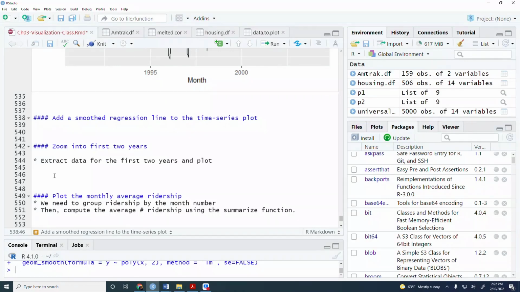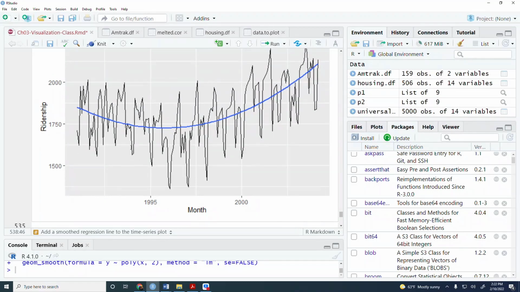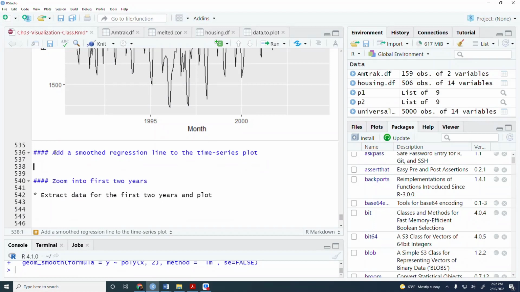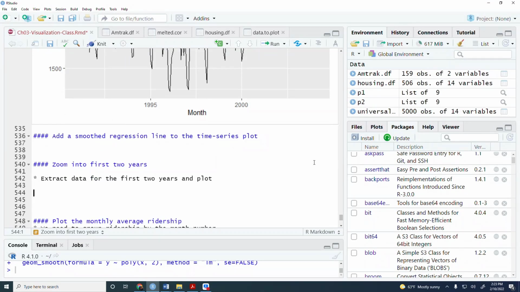Okay, now we can zoom into a particular date range for your time series. So we've already done the add smooth line. So zoom: extract data for the first 2 years and plot that.